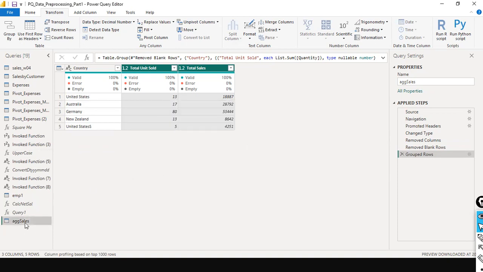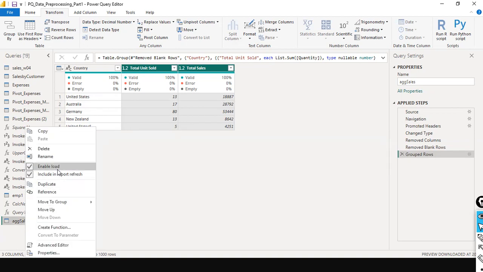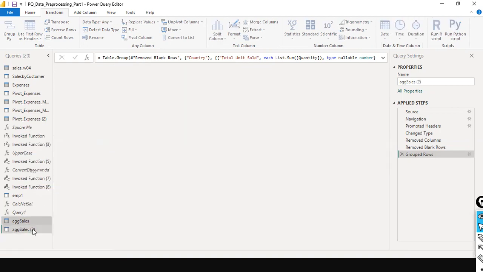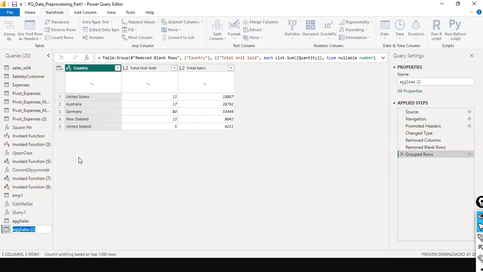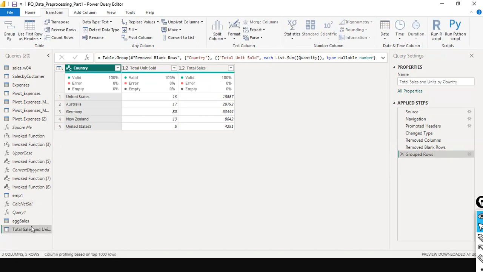So here, this is my final output. What I will do is I'll just duplicate this and rename it with some meaningful name. Here I say the total sales and units by country. Fine. So next, what I do is I will go to the AGG sales column again.